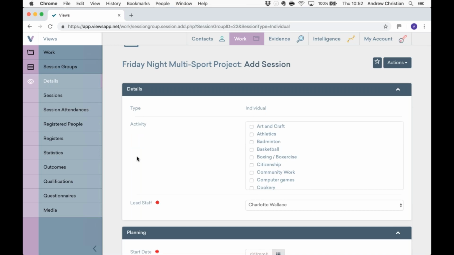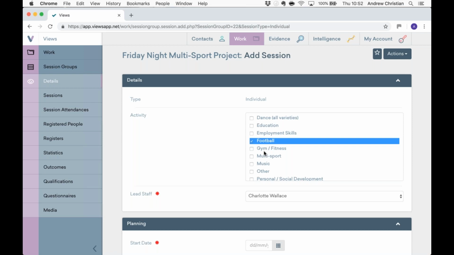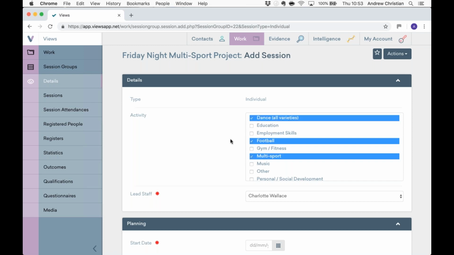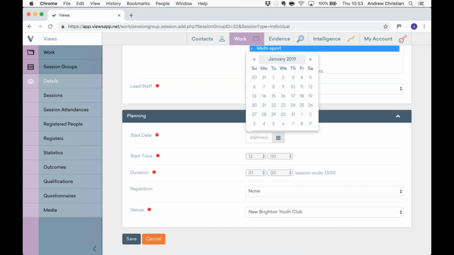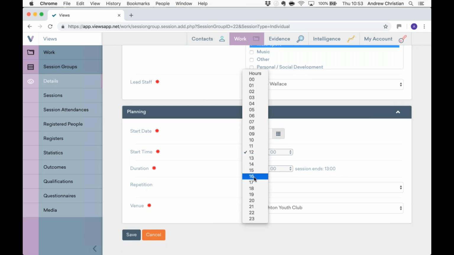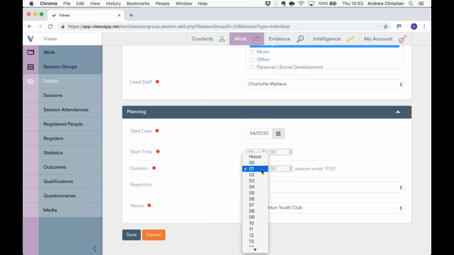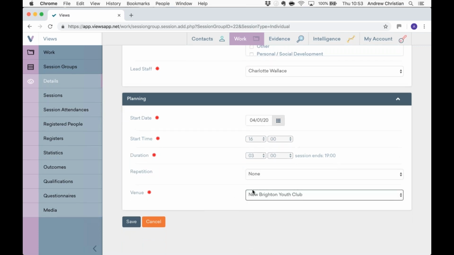And the process of adding sessions is then quite simple. You need to say what activity or activities that you'll be doing. And you need to say when and where the session happens. So I'm going to say, okay, well, mine started on Friday, the 4th of January at 4 o'clock, and it lasted for 3 hours, and it happened at this particular youth club. So you put in the basic details.